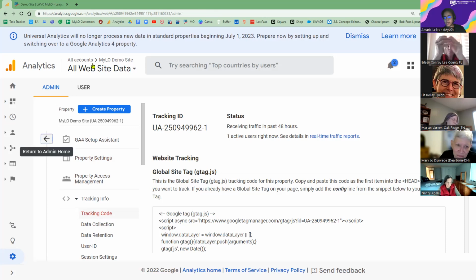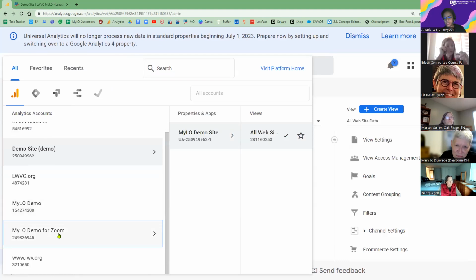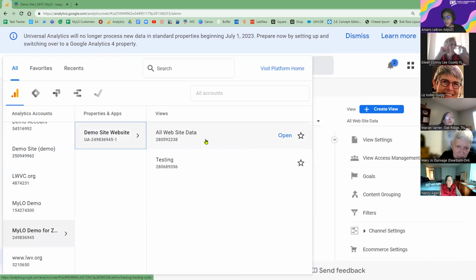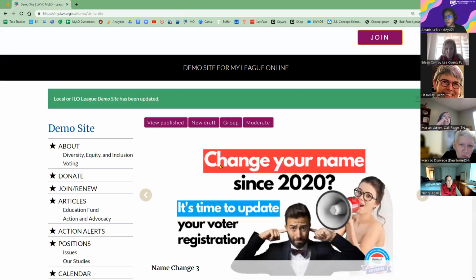Then we can go back. Like I said, I'm going to work with one that I already set up, since this one will have a little bit more data than the one we just plugged in right now. So if you do that by implementing the Google Analytics, which we call the global site tag, into your MyLO site, it's going to take maybe, I think, 24 up to 48 hours to really start collecting all kinds of report data.